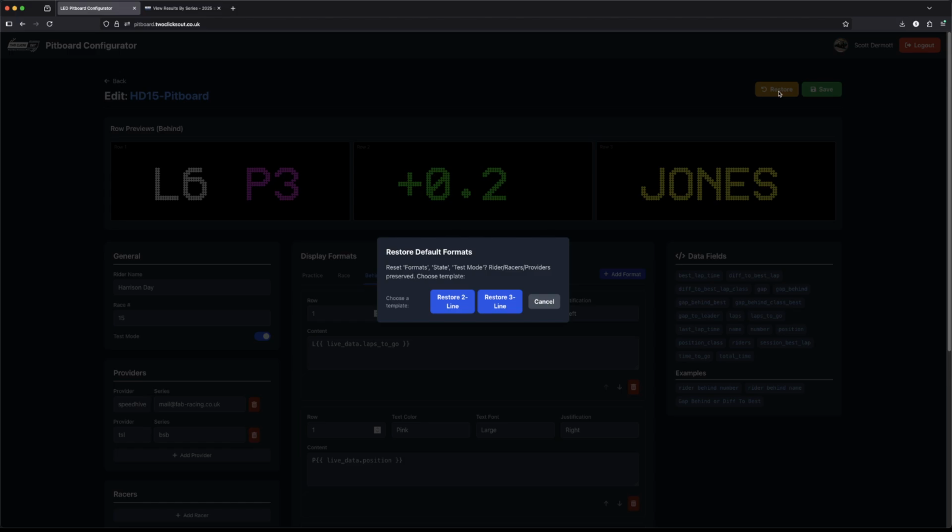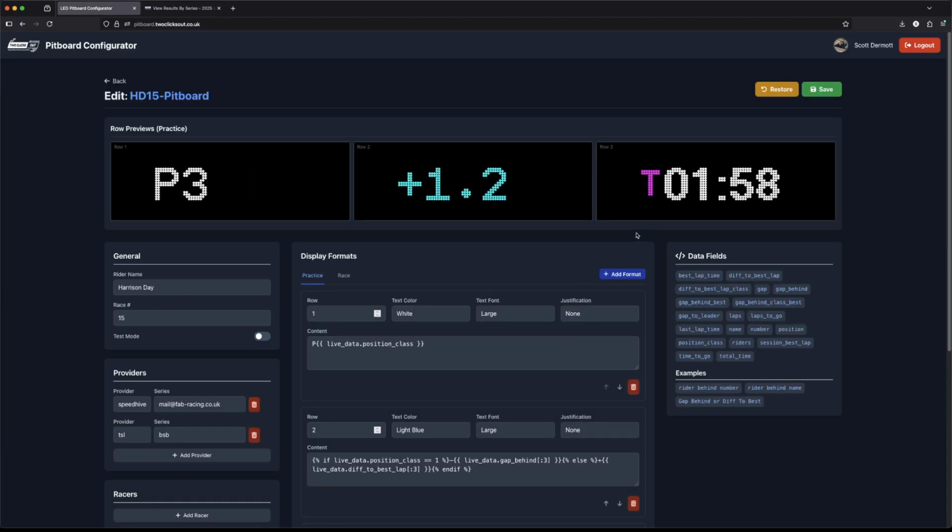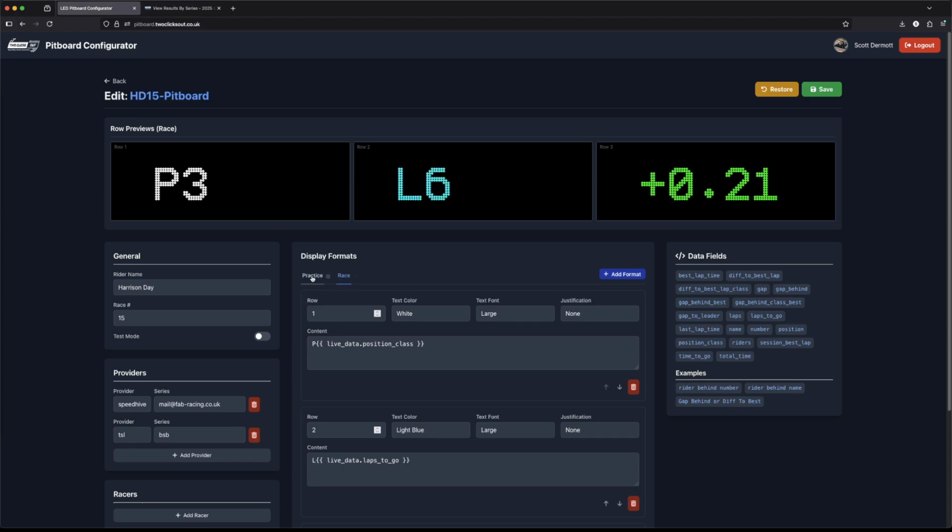If you want to restore it back to default, you can do this 3-line display. I'm just going to hit restore 3-line display, and you'll notice that that's got rid of behind, and that's just defaulted back to what the pitboards are currently shipped with.